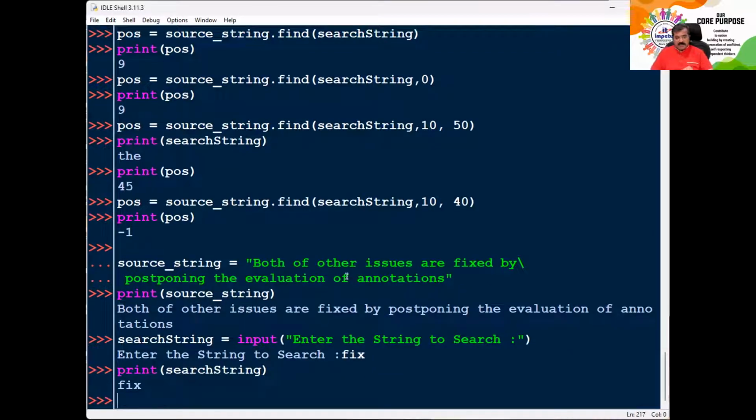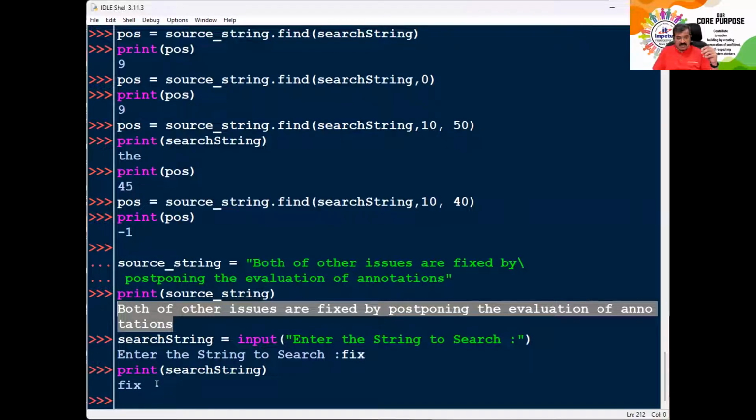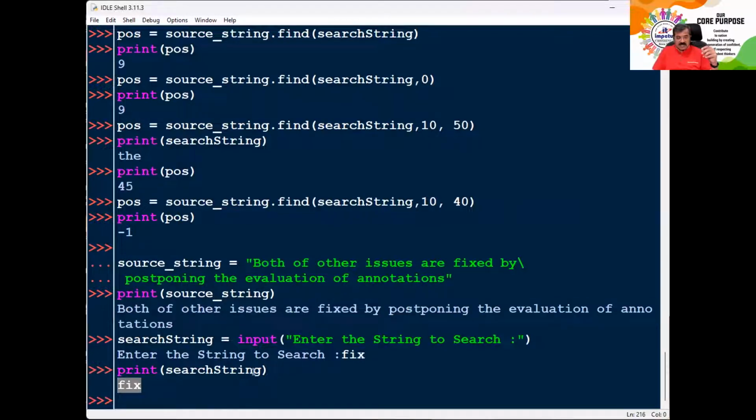Sorry, इसमें fix है. That means this is the original string in which I would like to search for a subsequence like fix. So fix here. So if it's there, I don't know whether the search is successful or not. So first, let's write a statement to compare, and then we'll check the value. So how do you write the statement to compare?